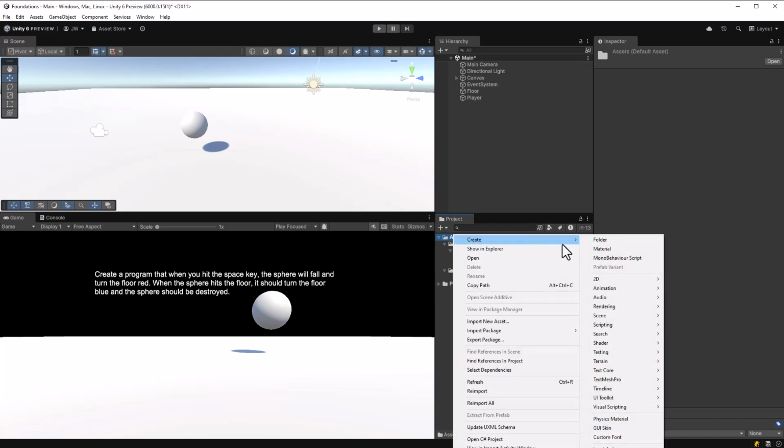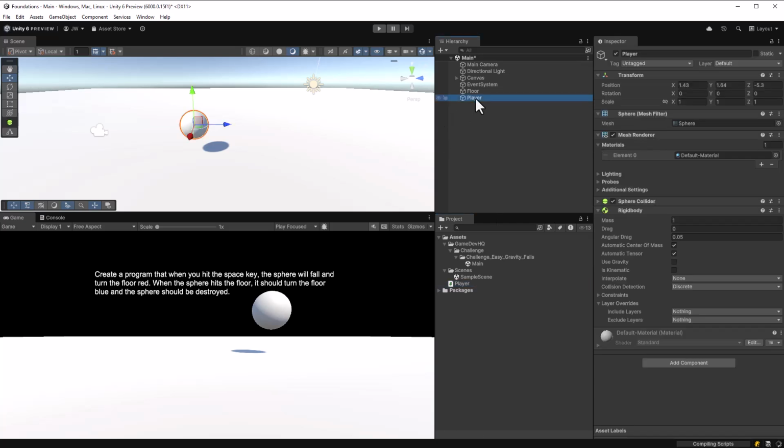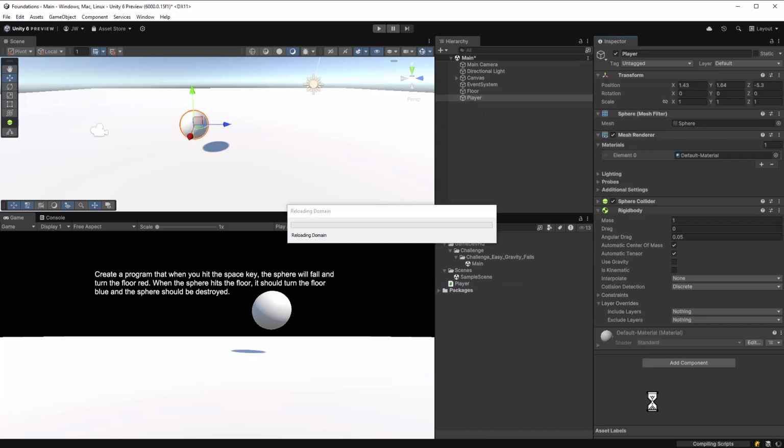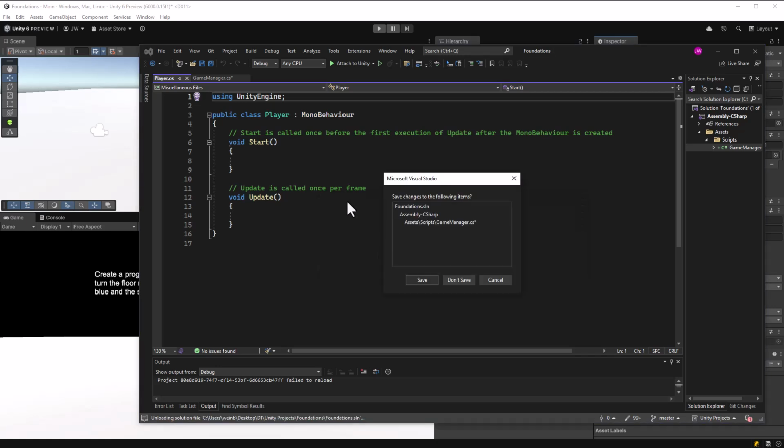So we'll create a new C# script, and we'll call this player. And we're going to attach it to our player sphere. Once the script has been added, we can double click it, open it in Visual Studio.